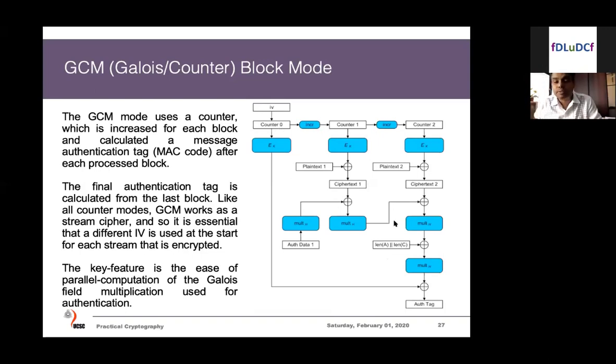Not only that, we use information like the length of the input data in order to do these calculations. So that means in this GCM mode, we can do encryption, decryption, as well as calculate the message authentication code. Mainly when you connect your device to the access point of the network, we use the GCM mode. The encryption algorithm we use here is AES.